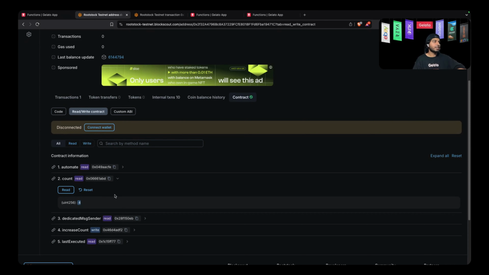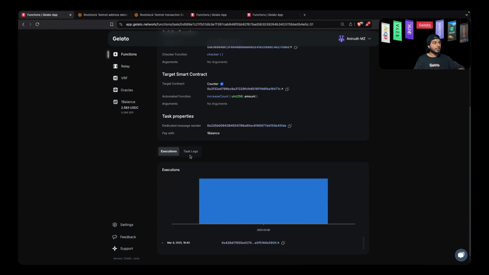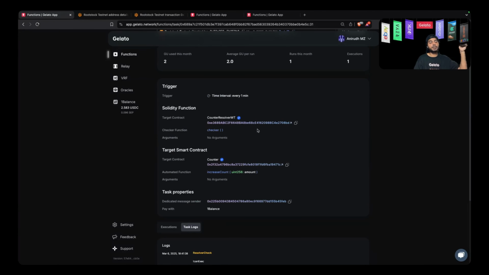And yeah, this is a very deep dive into how you can create Solidity functions yourself. So that's Solidity functions in a nutshell. We can take a look at the task log again, because I knew that this time it wouldn't really go through because the condition would be false. As you can see, the resolver, the checker function in this case, returned false because I'm running the task every minute.